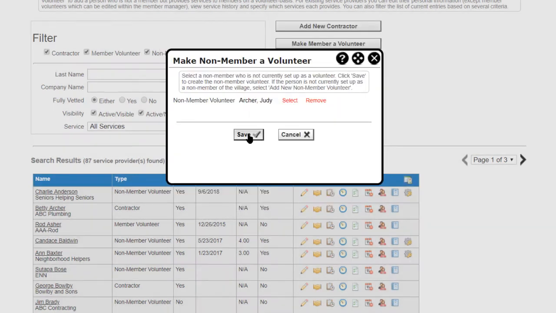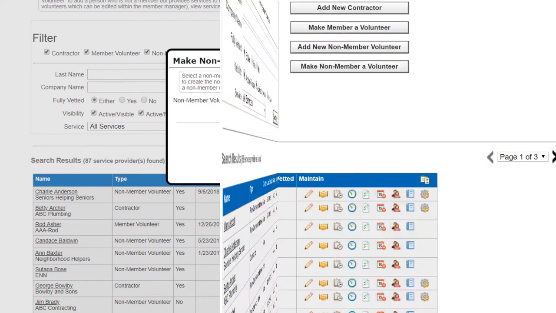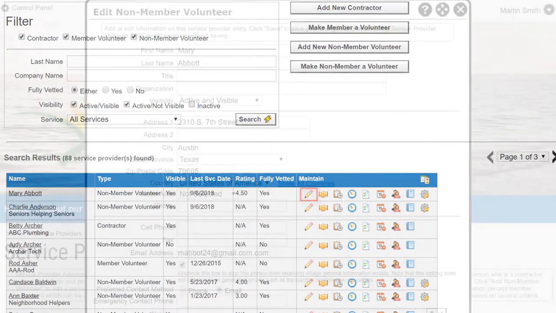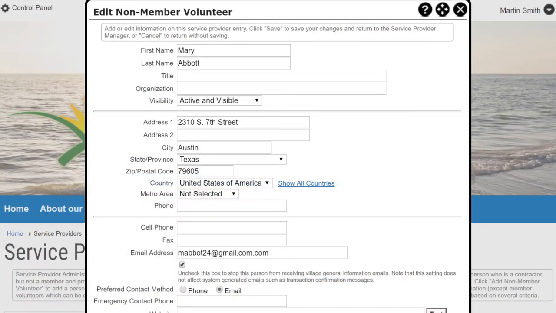Clicking Save configures this non-member as a volunteer. Let's look at the icons in the Maintain column. Select the Edit icon to modify the contact information for a service provider. You will see dialogues similar to the ones used to add that type of provider.